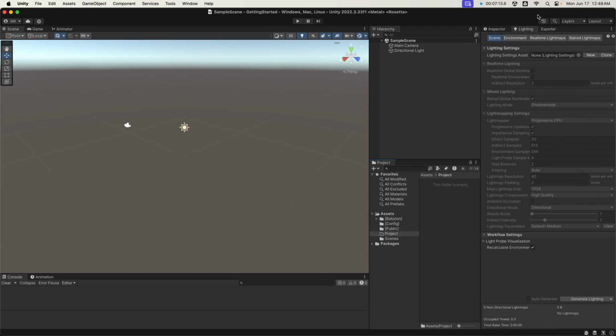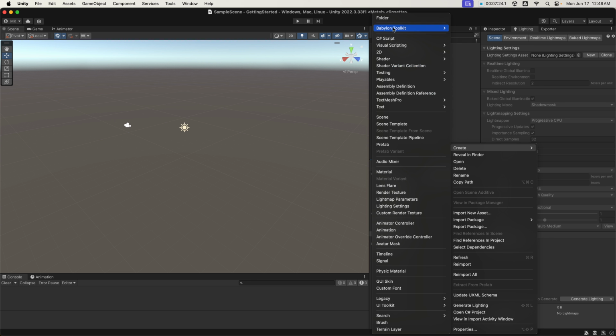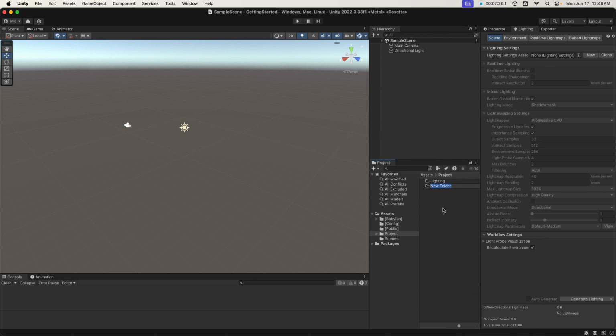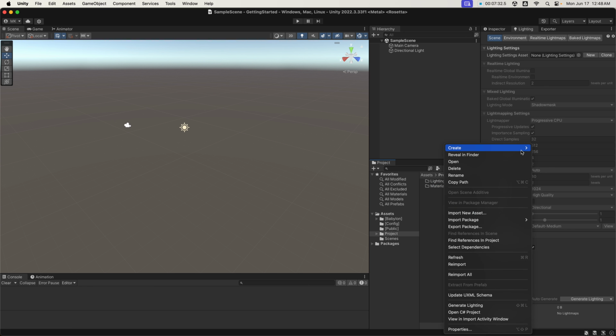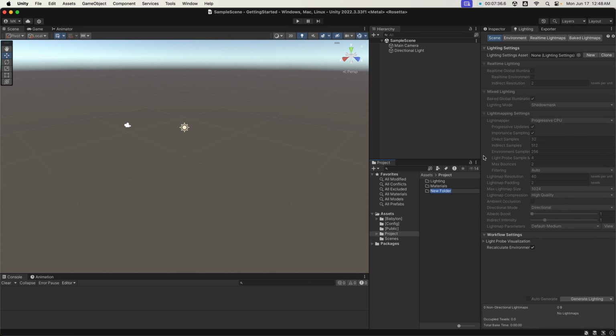We're going to create a couple of folders in here. One of them is lighting, so we can put our default lighting there. We'll create another folder called materials, so we can have materials, and then we'll create another folder just for this little project here called scripts, and it's only going to be one script in there.